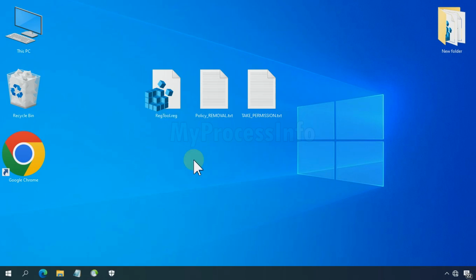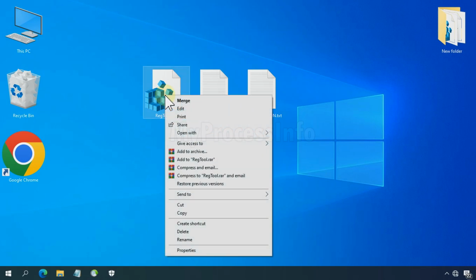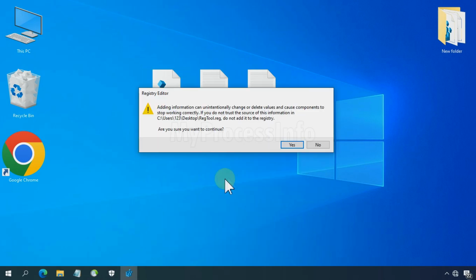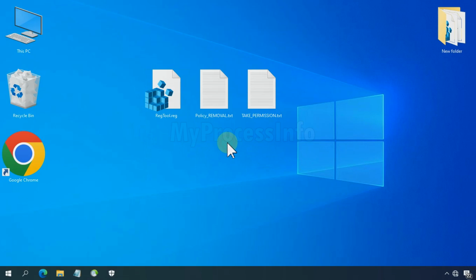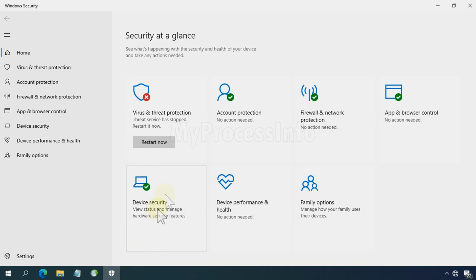Now run the reg file by doing the following. Select the reg file, right click and choose merge. Although it might show a need privilege message, most of the registry entries have already been added to the registry editor. To confirm this, open Windows Defender again and you will see it showing something different with the restart now button. However, it is still not fully activated, so we need to take ownership in the registry editor to make it work. Now restart your PC again, and this is the mandatory step.